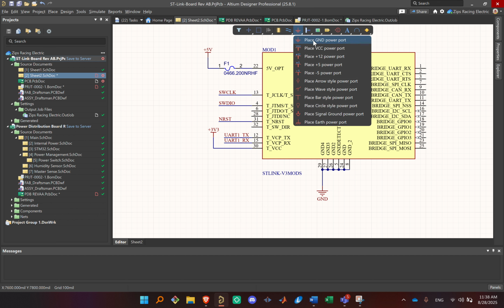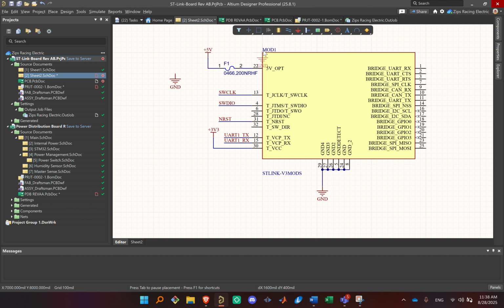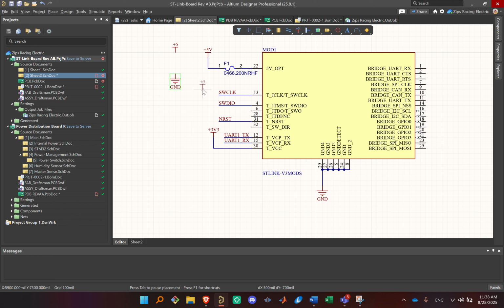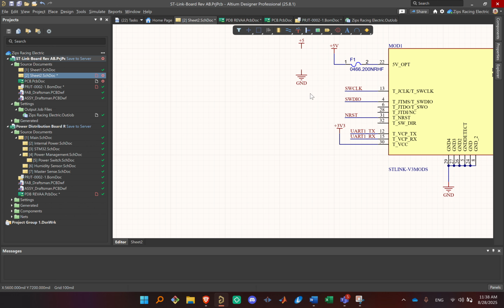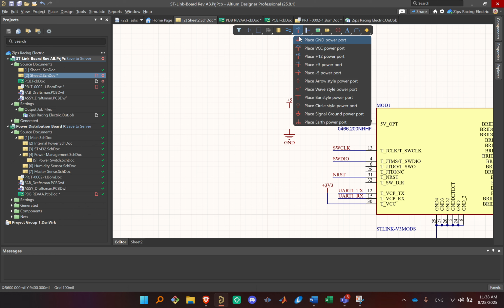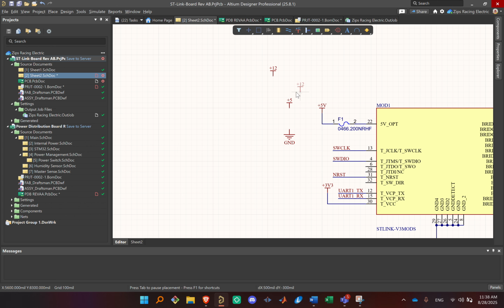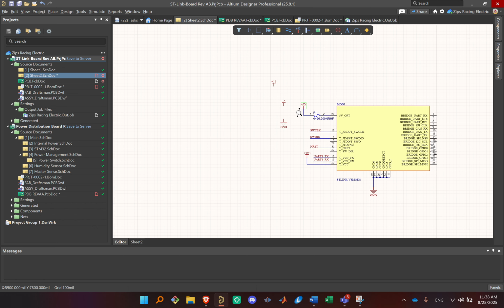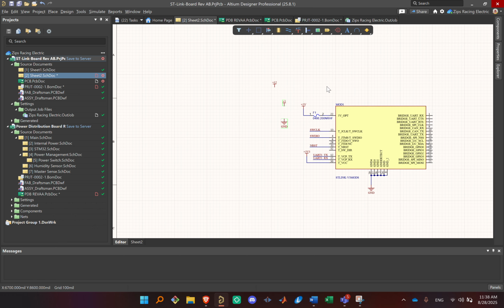So let's say I want to place a ground. You can just grab it from there. I want to place a 5-volt power port. I can do that there. And one thing to note here is that the default ones just say 5 and then the voltage. For all of our circuit boards, we add a V to it. That's just kind of an engineering relic and a standard that we just stick to.